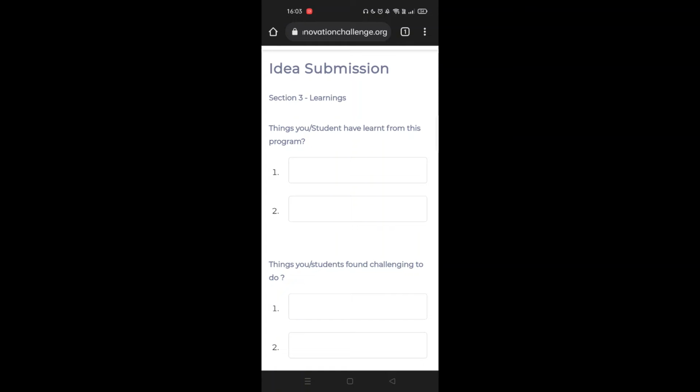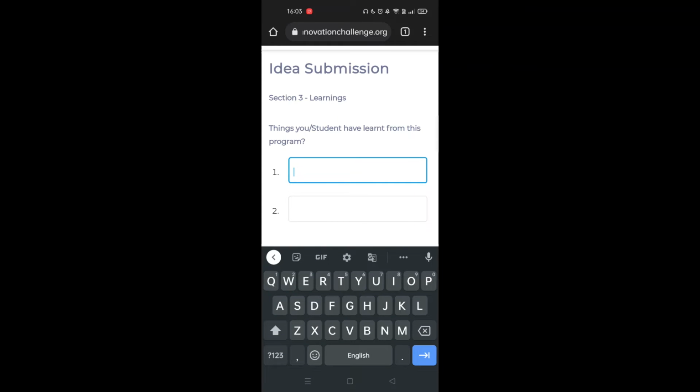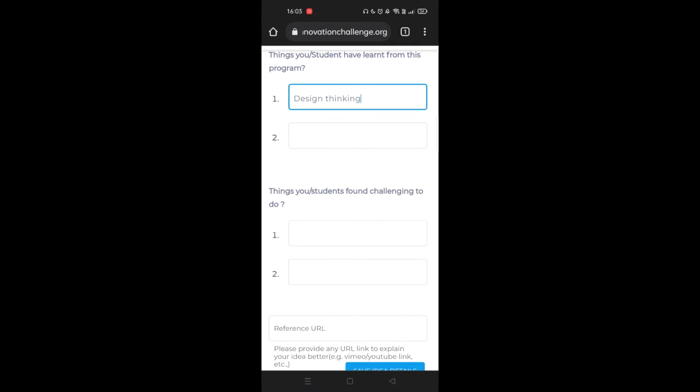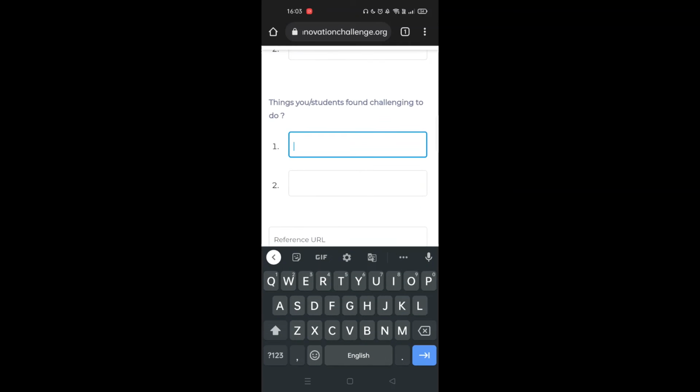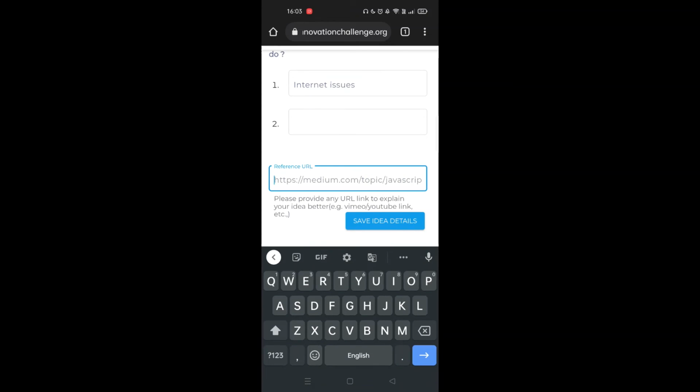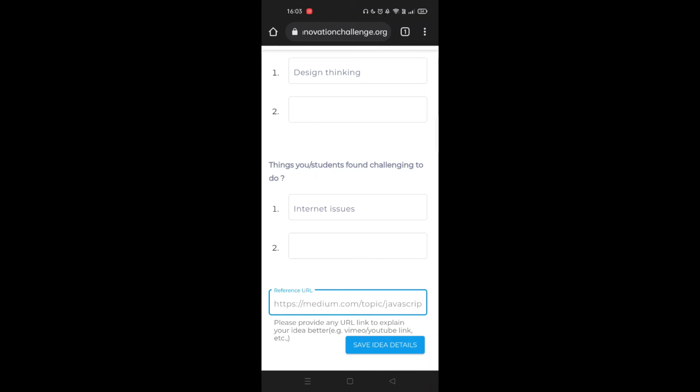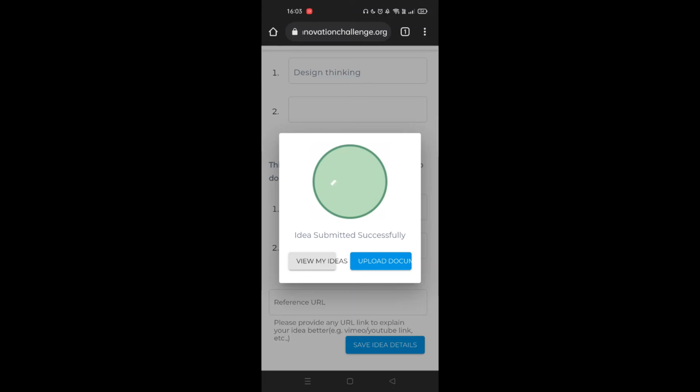This will take you to the third section. Here, you're supposed to enter any learnings from the program. In this box, enter the learnings. In this box, enter the challenges that you faced during the program. In the reference URL box, you can provide any YouTube link or G Drive link which has information on your project. Once you're ready, press on Save Idea Details button. This will submit your idea.